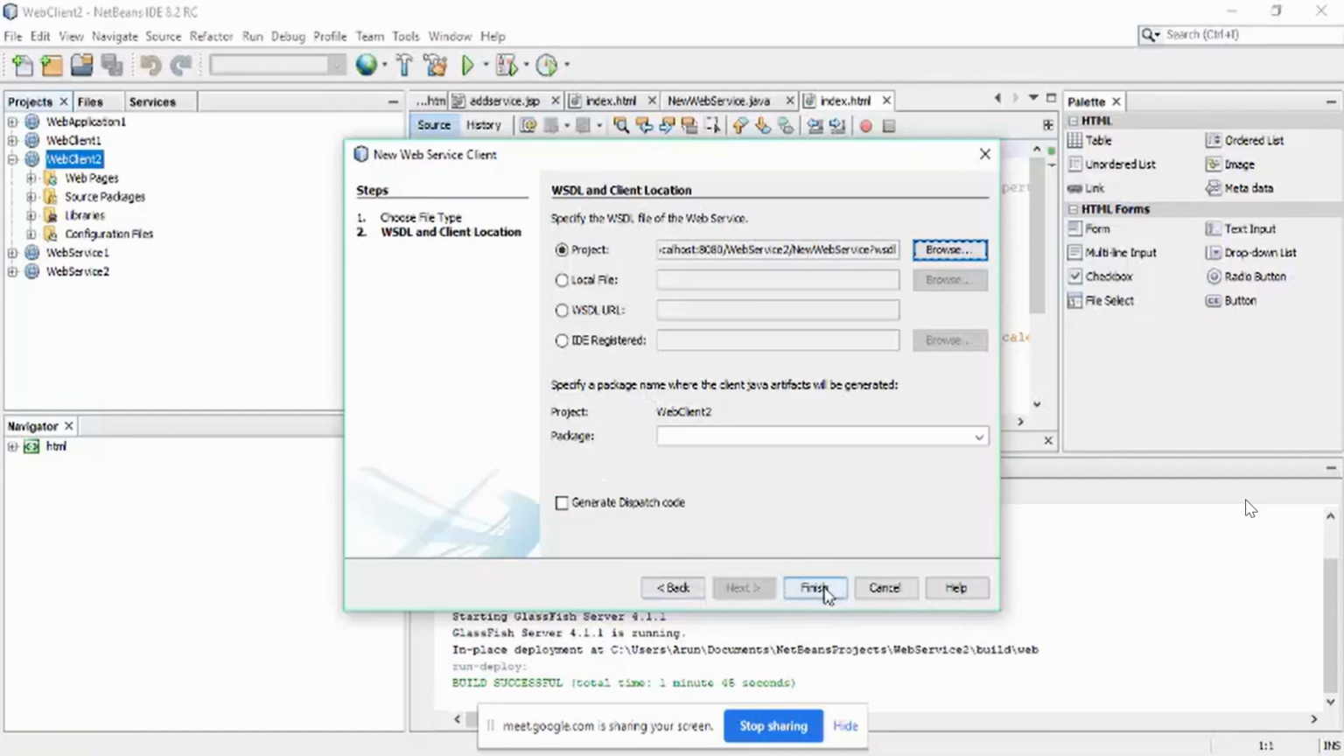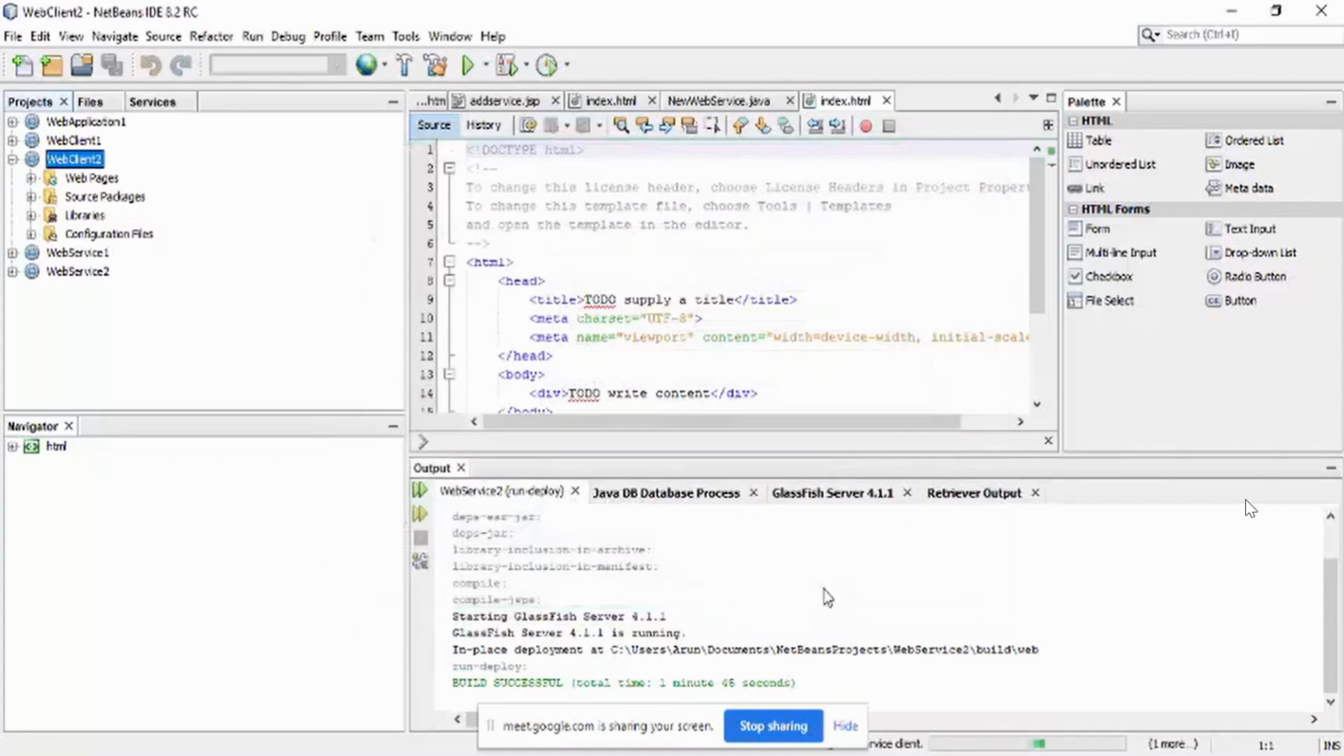Okay, click Finish. That is getting loaded. So, web services reference functions.